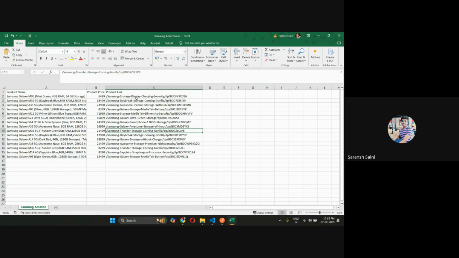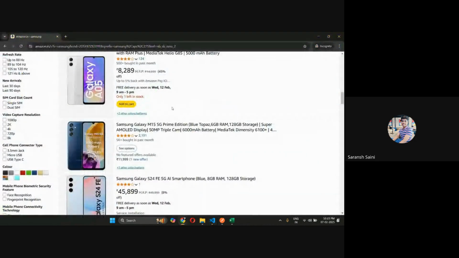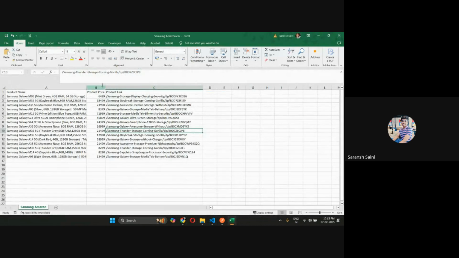Let's say I want to search for all the Samsung products which are present on Amazon. I can execute this entire procedure, and then, rather than scrolling on Amazon and looking into each and everything, I can simply create a CSV file and then search.